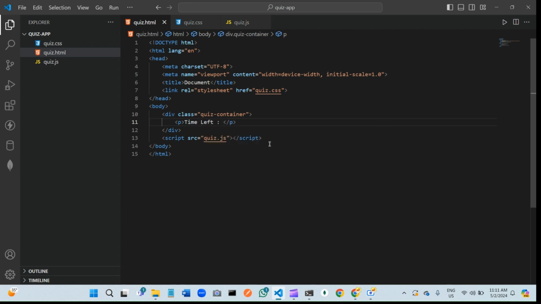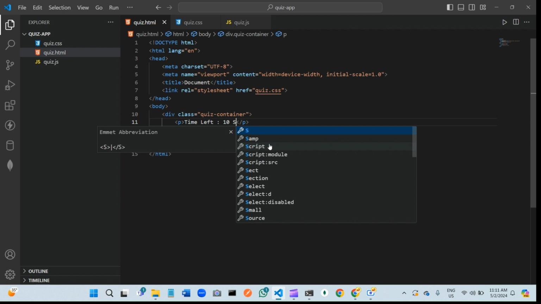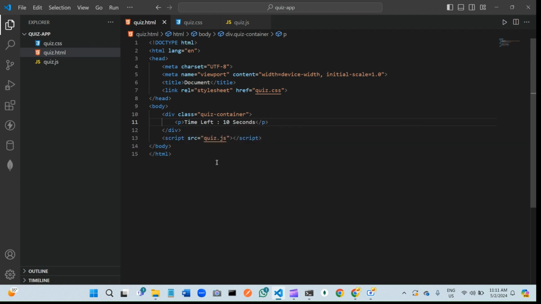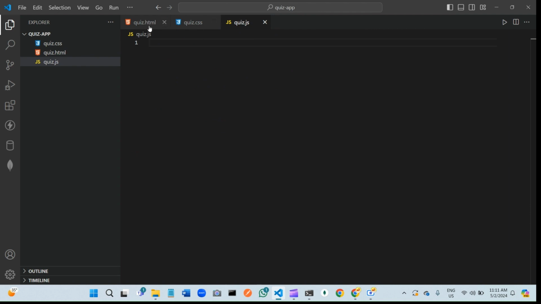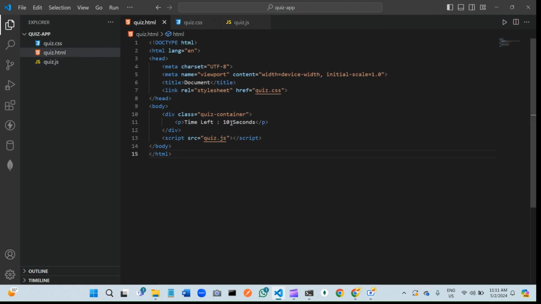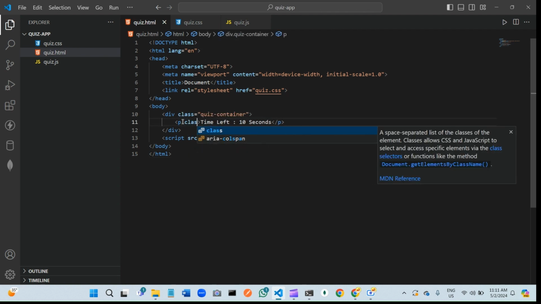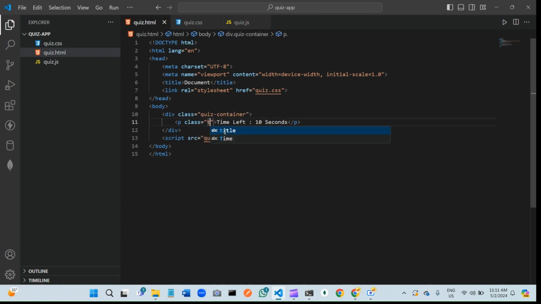For now let's make this static, but this value should be dynamic because we have to update this value for every second, right? That will be updated once we write code inside this JavaScript file. For now let's keep it as it is. Let's give a class name for this like time left.